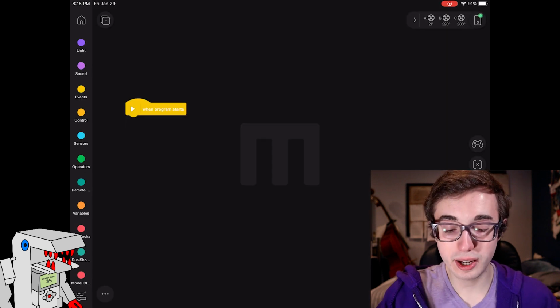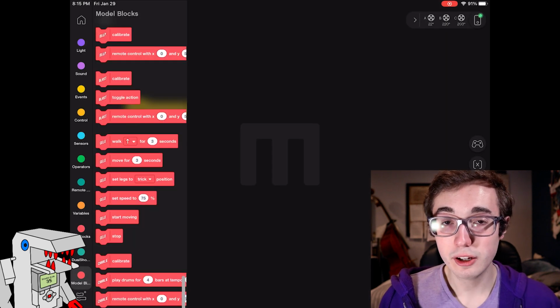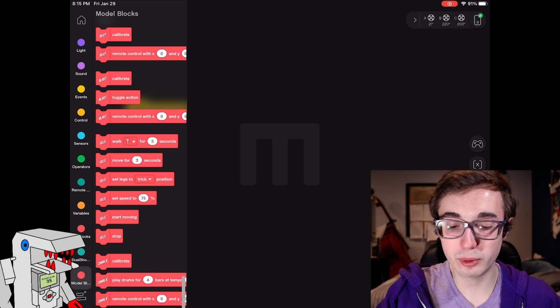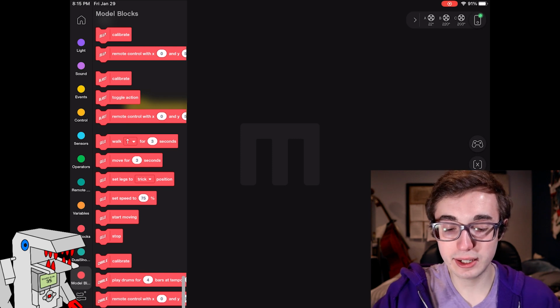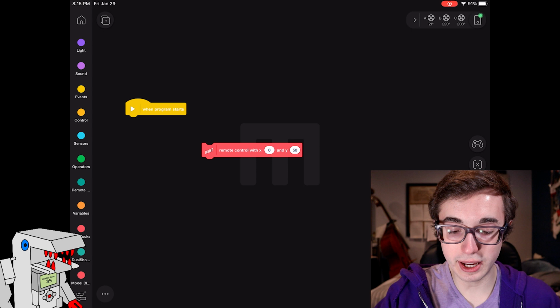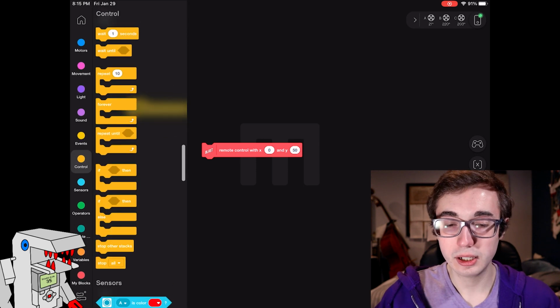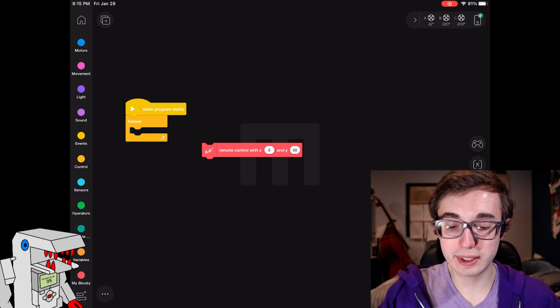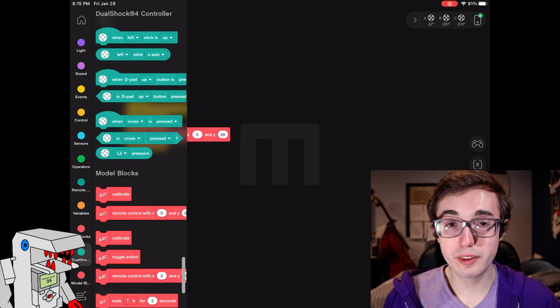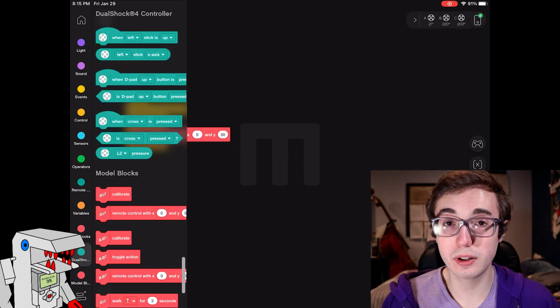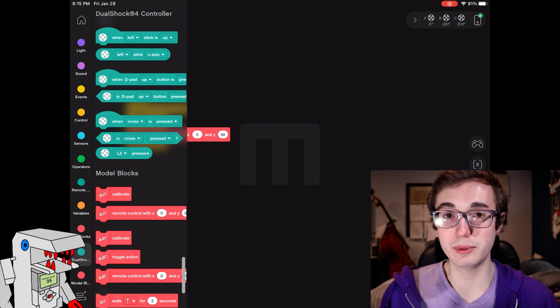Once you have that extension enabled, take the remote control block from one of the models. I like using the one from Blast and drag that out, and then also drag out an infinite loop. So we'll loop this forever and drag that in here. The next step is we're going to read off the positions from the analog stick and plug them into this remote control block that we just imported.